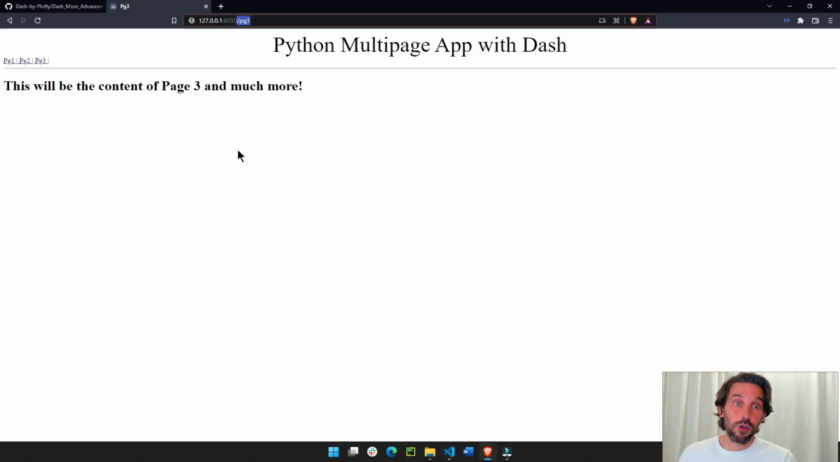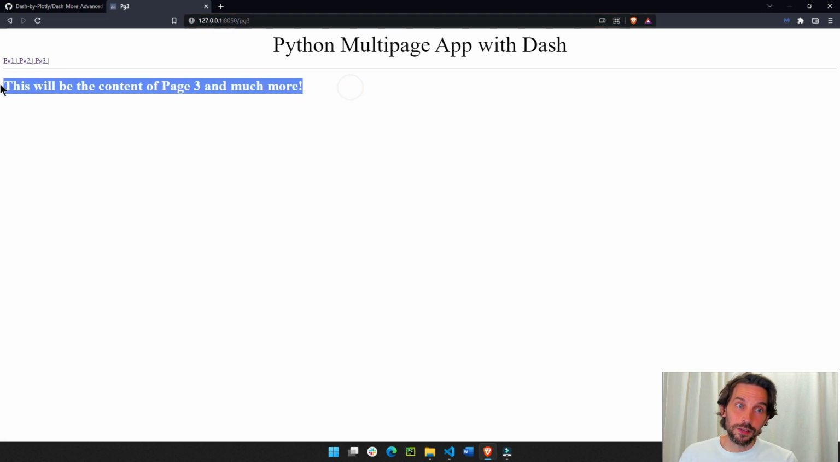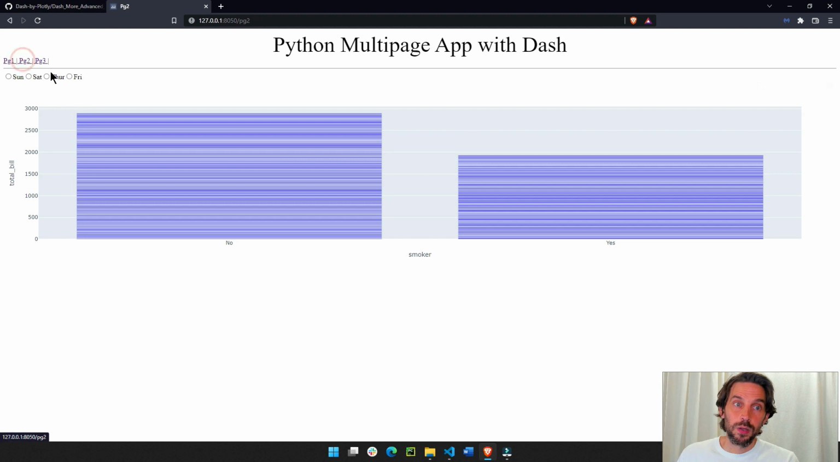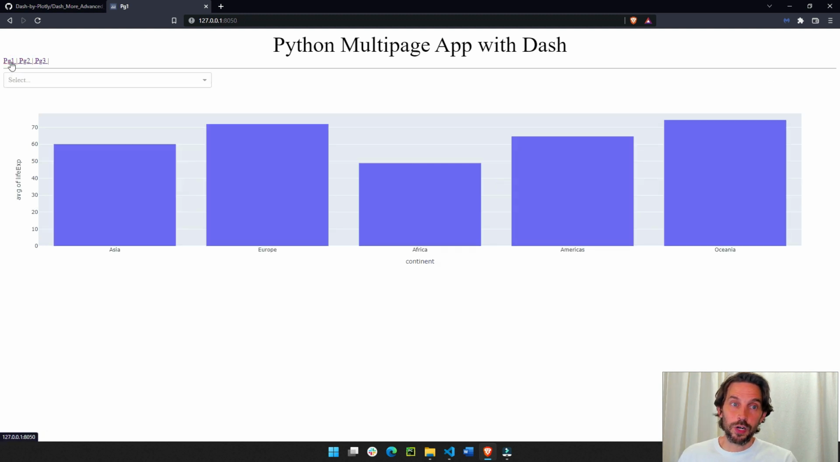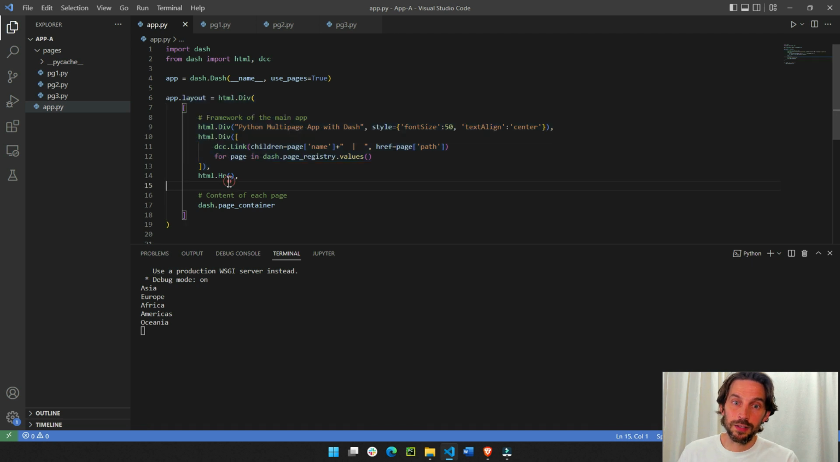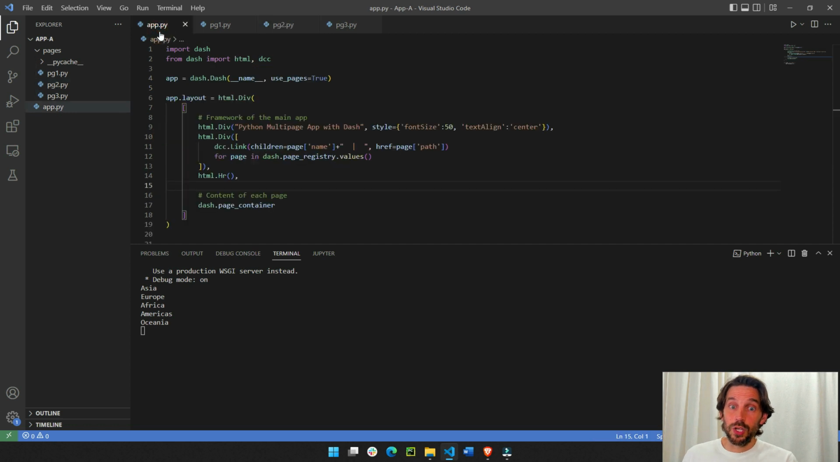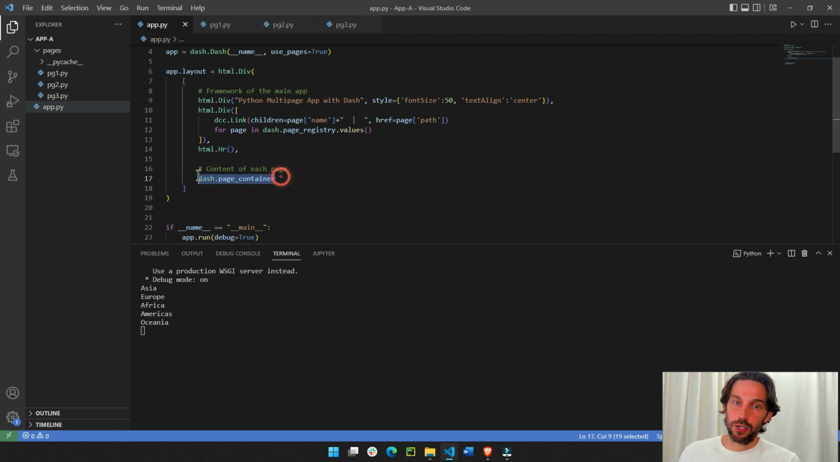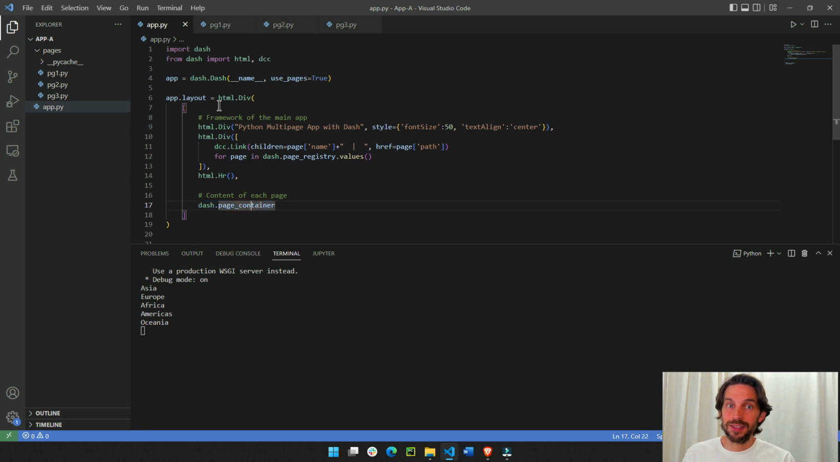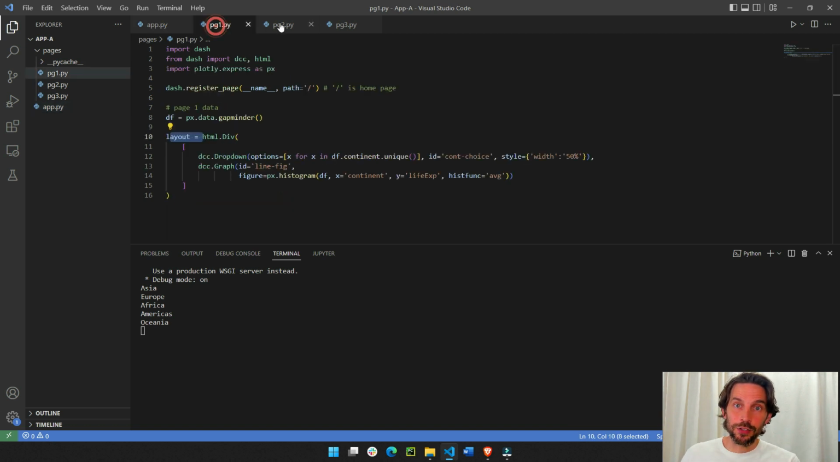The last thing is, these are just the links. What I just showed you is just links. The content of each and every page, radio item with bar charts, drop down with histogram, the content is actually, like I said, the layout of each and every page. The layout will have to be represented as dash.page_container. So just remember this, the dash.page_container inside the main app.py file, inside the layout of the app.py file, this represents the layout of every single page, right?